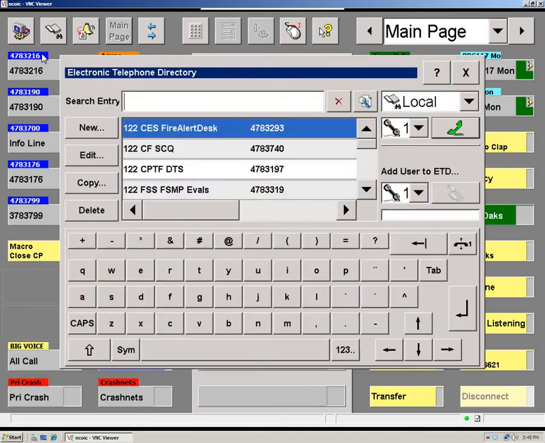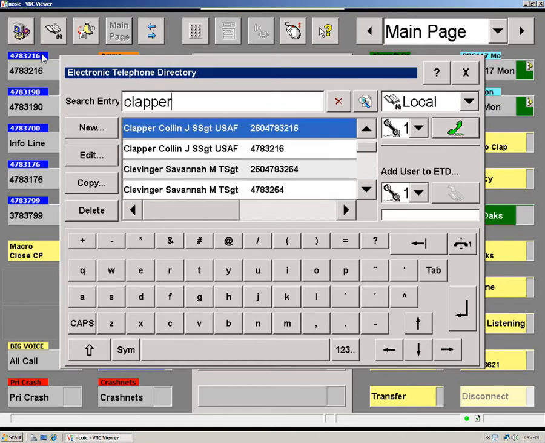Next button is your directory. This is an electronic telephone directory. It works just like an electronic phone book, just like the global. So if I type in a name, if I'm looking for Staff Sergeant Clapper, I can pull him up. You'll see that I have 2 entries for him.